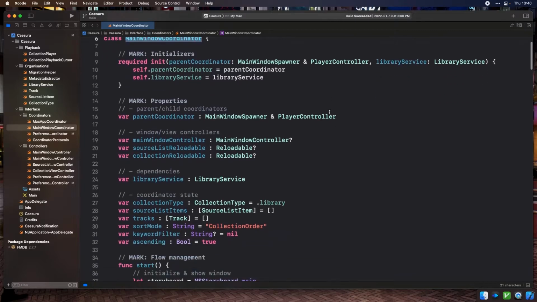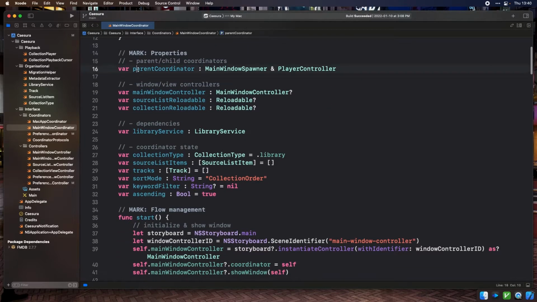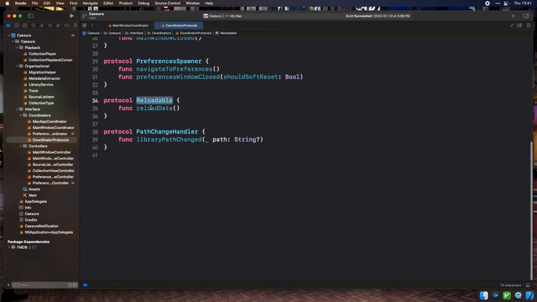The main window coordinator has the following properties. Its parent coordinator, it has to conform to the main window spawner and player controller protocols. An optional reference to the main window controller. This is kept to have a reference to the window instantiated by this coordinator. Source list reloadable and collection reloadable are the two child view controllers, which conform to the reloadable protocol. More on this in a little bit.